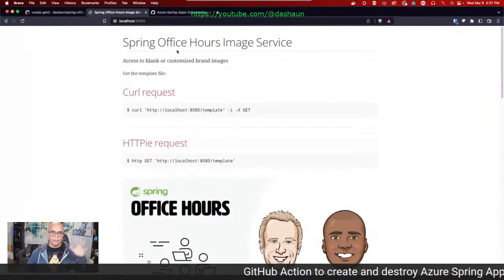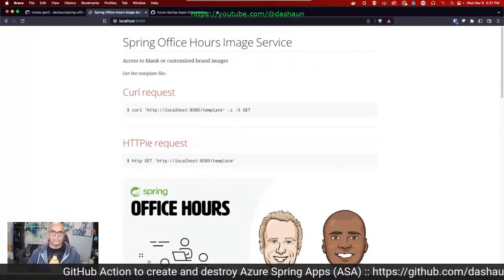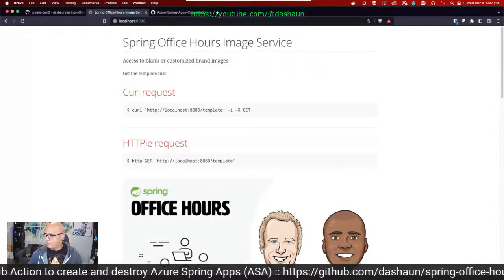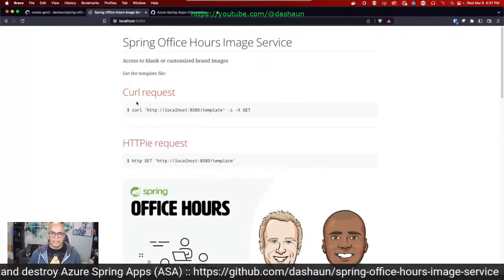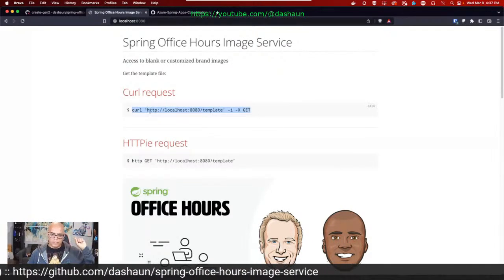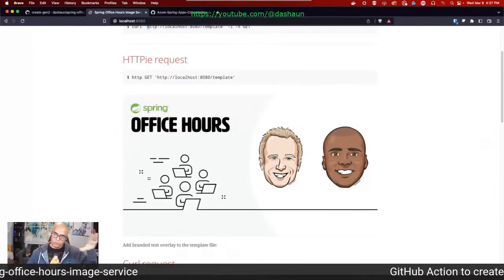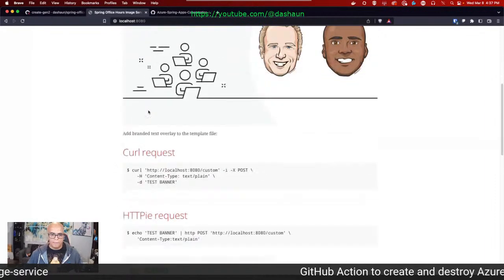Here's what we're working with. This is the Spring Office Hours image service. You can see the repository is down on the banner there. This is what you're going to do, except I'm going to deploy this to Azure. So when I do that, I'm going to have my documentation updated to the Azure address. We'll get to that later, maybe.